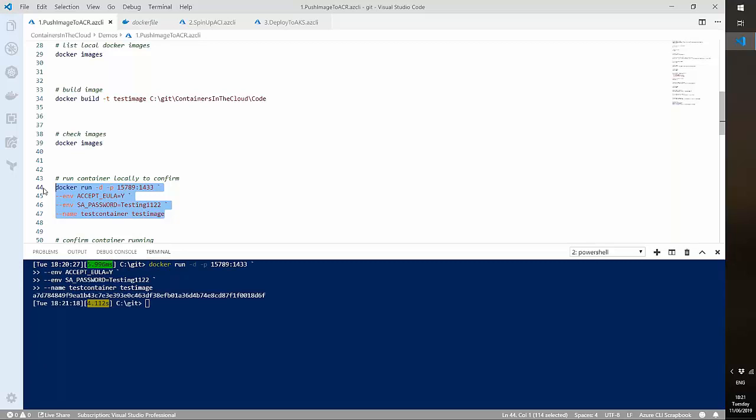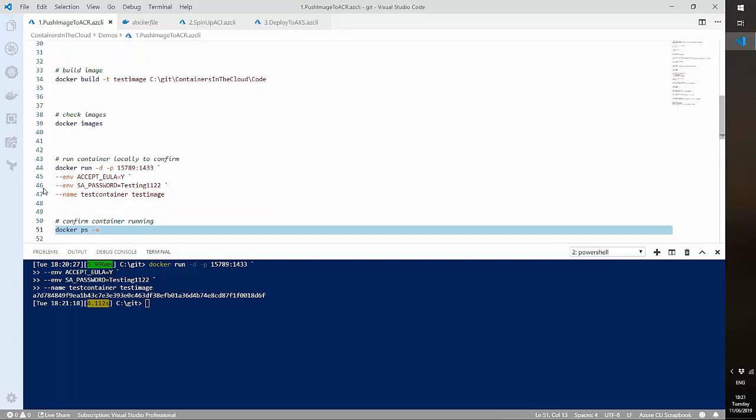Excellent. Okay. I can make sure that's running by saying docker ps. And docker ps on its own will show all containers that are running on my system. -a will show any containers no matter what state they're in, so I'm just keeping them in just in case something's gone wrong. All looks good.